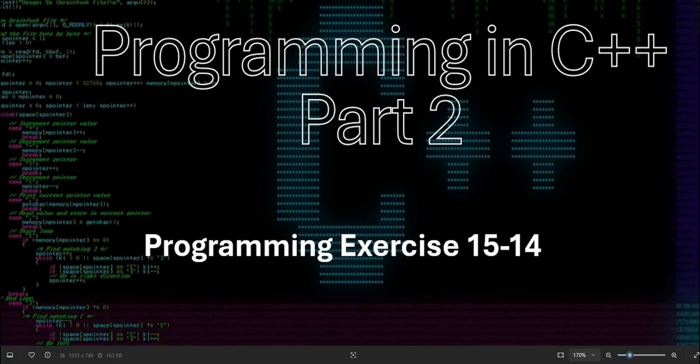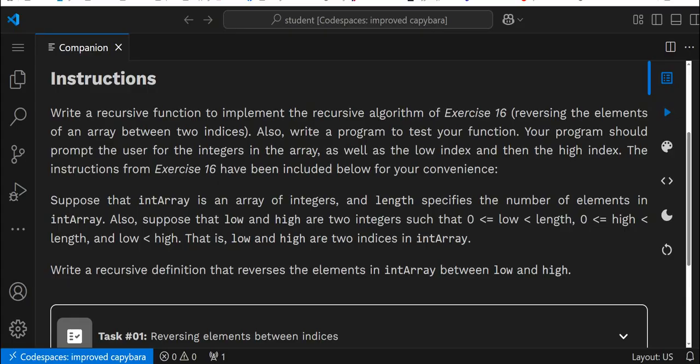Programming in C++ Part 2. Programming exercise 15-14. Here, write a recursive function to implement the recursive algorithm of exercise 16, reversing the elements of any array between 2 indices. Also write a program to test your function. Your program should prompt the user for the integers in the array as well as the low index and the high index. The instructions from exercise 16 have been included below for your convenience.